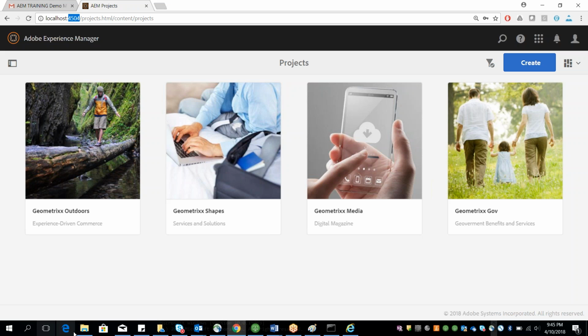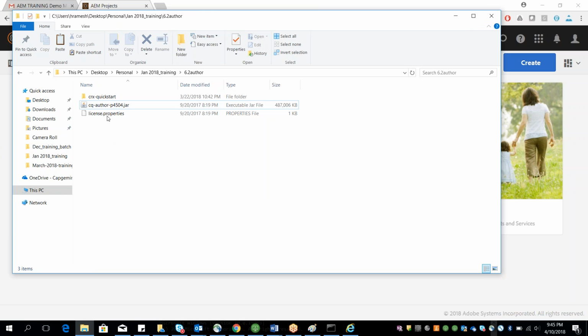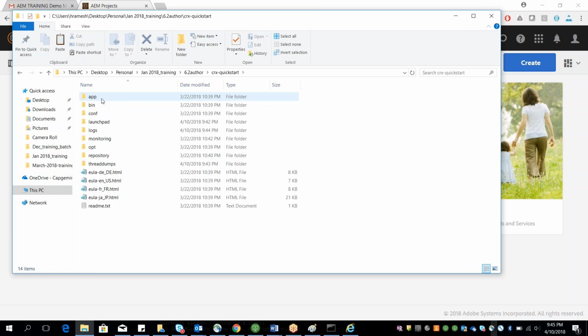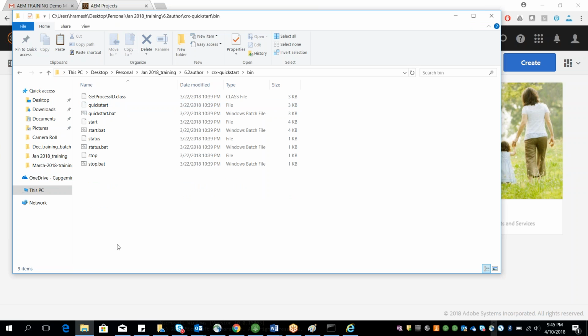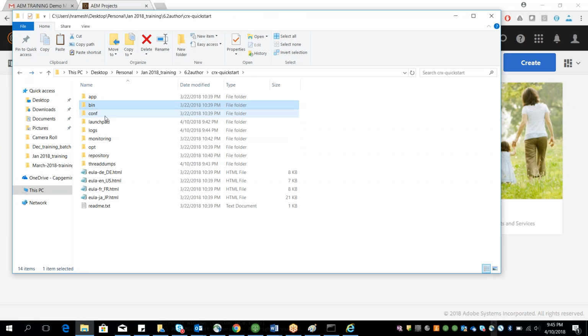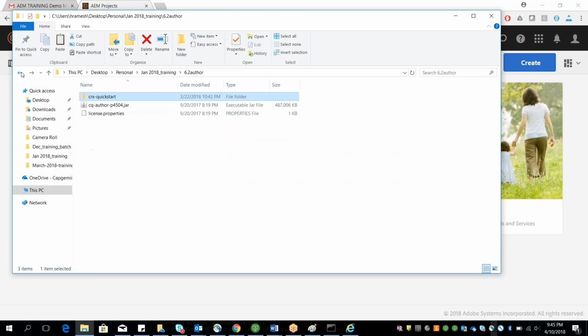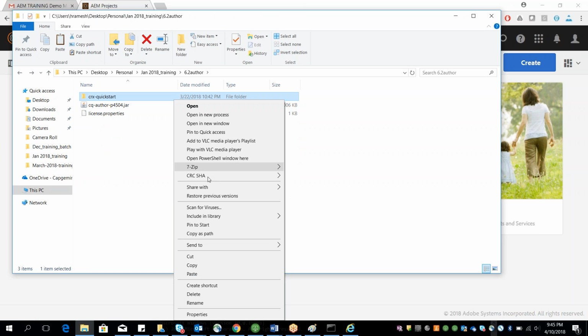So what I would have to do here is go inside CRX quickstart, inside the bin folder. All you need to do is double click on start.bat. That's the second way. Or the second, better way here is I will go and say command prompt. I'll open up a PowerShell.